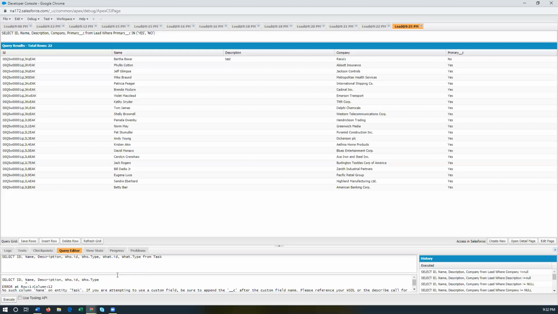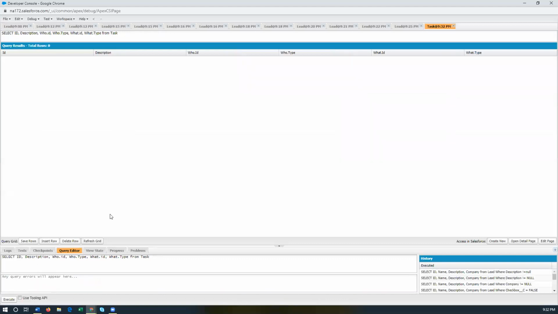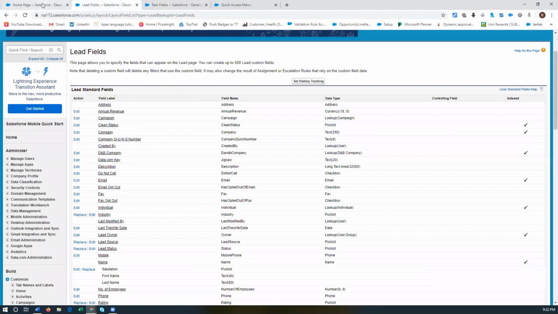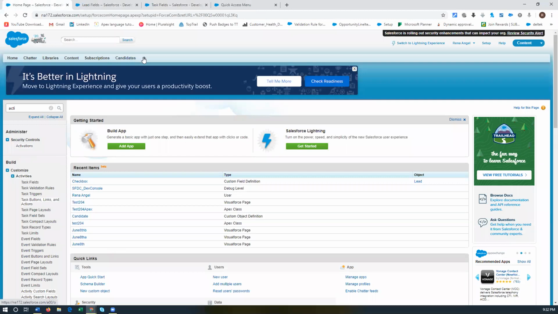The error you're getting. So remove this field name. Remove this field name. Execute. So you don't have any tasks. So let's create two or three tasks now. Go to the lead object and create the task.